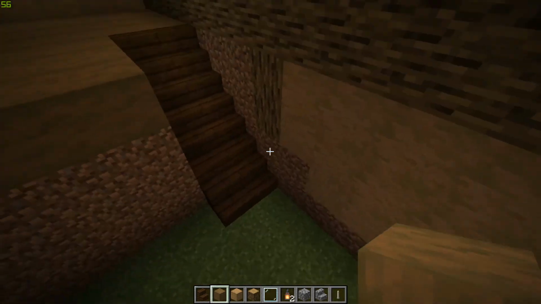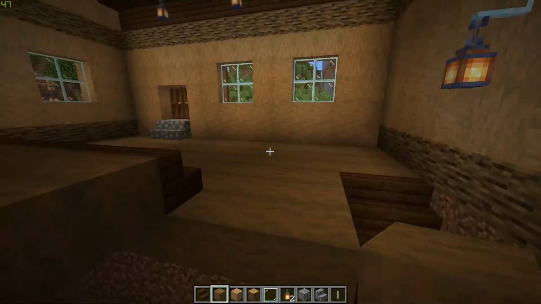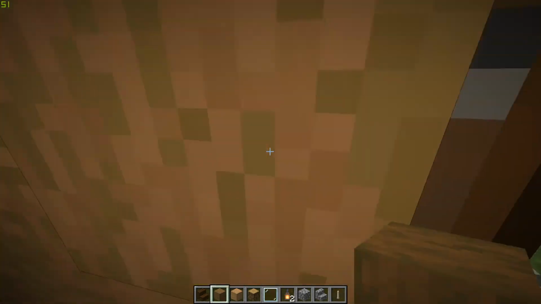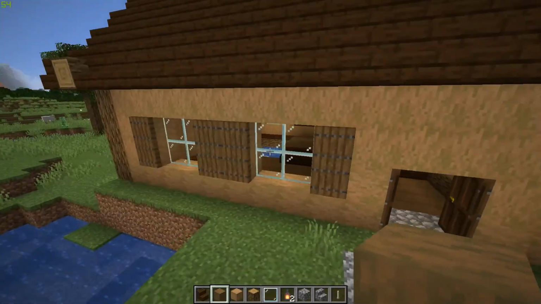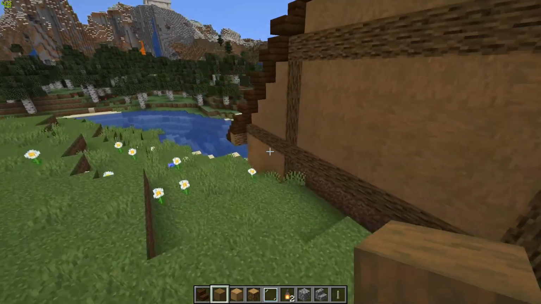I'll have to fill in this wall actually a little bit, and this one, so that there's not dirt inside of our house. But yeah, I've gone through here on the outside, and I've just used a couple of trap doors for window shutters, and I think that's looking pretty good.